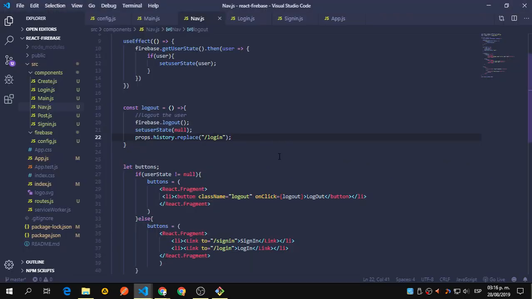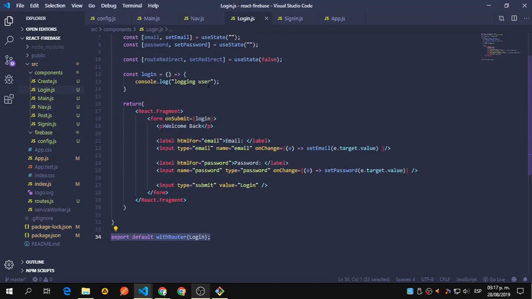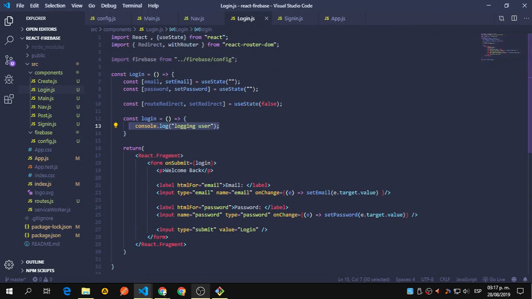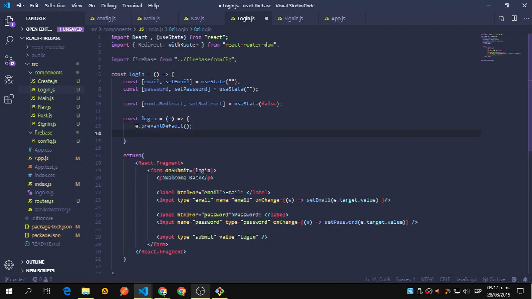So we need the sign in. Let's finish that. Okay, it's going to be less than 30 minutes. So we have the login, but we don't have the functionality. That is similar to the sign up or sign in, however you want to call it. So this is going to accept an event. It's going to say event.preventDefault. It's a function.